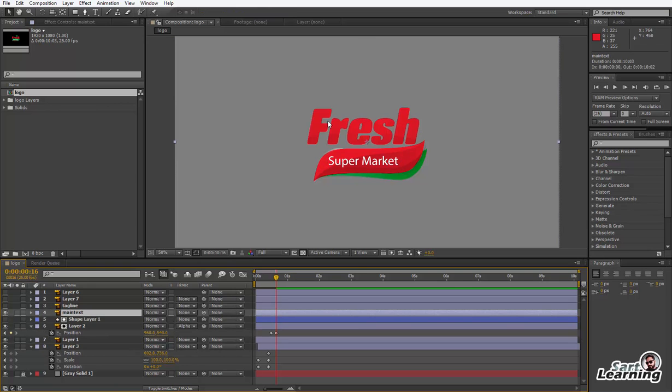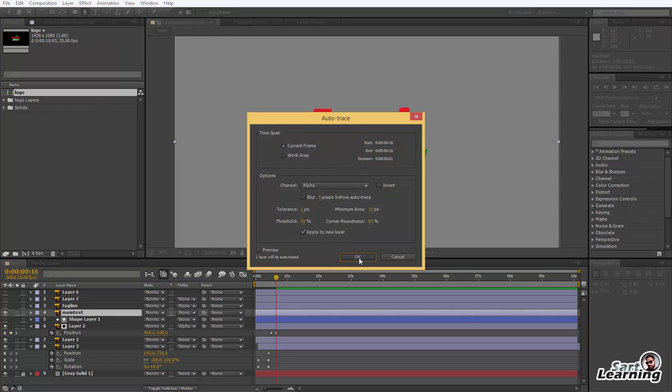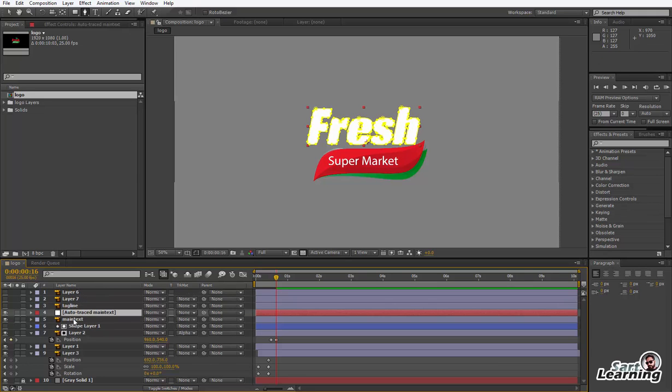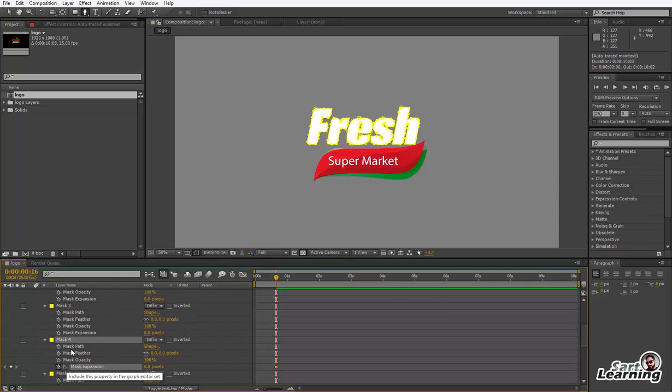Now the main text I want to animate in a different way. I could use the stroke effect, but I am not taking the stroke effect. I am going to separate all the masks from this layer. So go to layer, click on auto trace, and with alpha channel create, OK. So my alpha trace of the main text comes in. So hide the main layer, select this text part and animate the mask expansion.